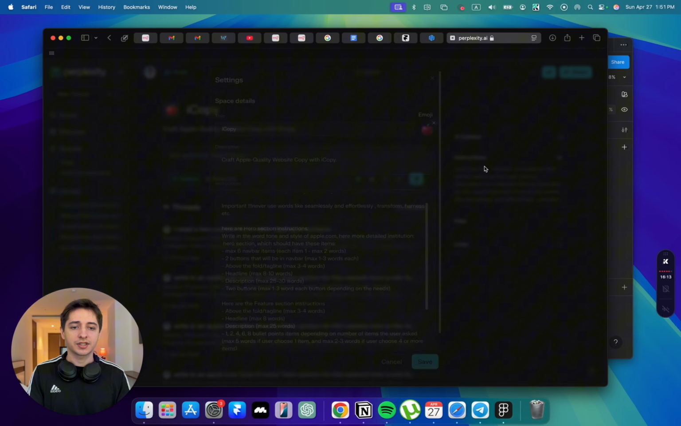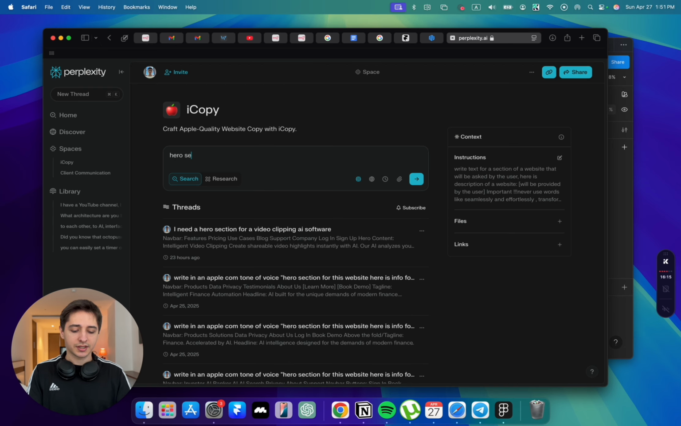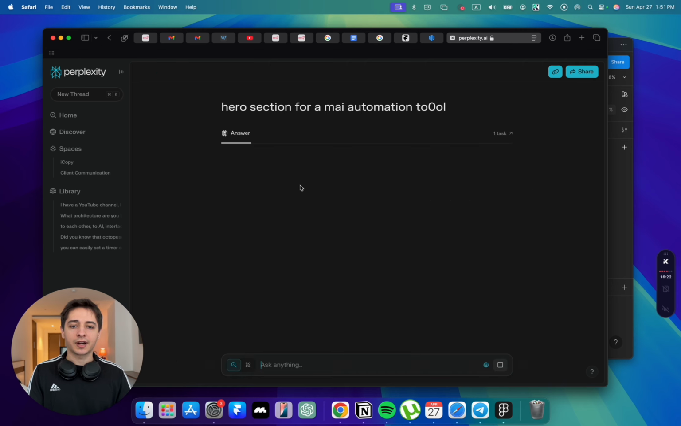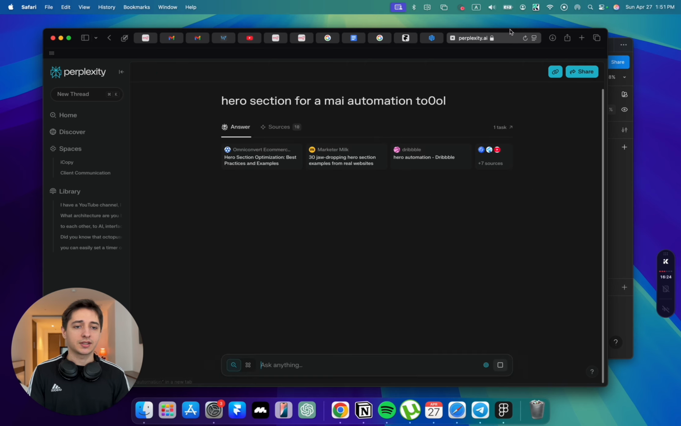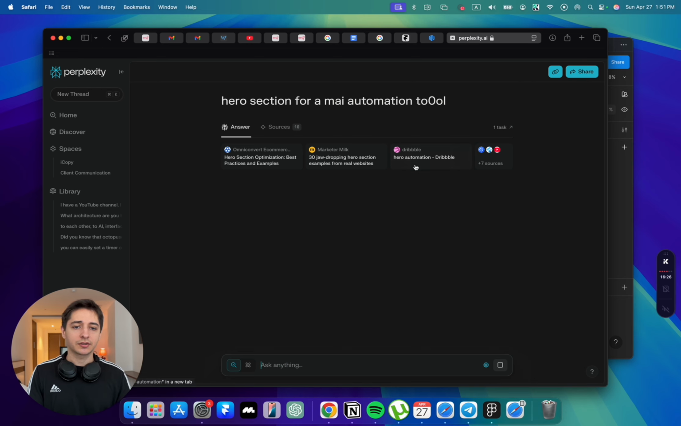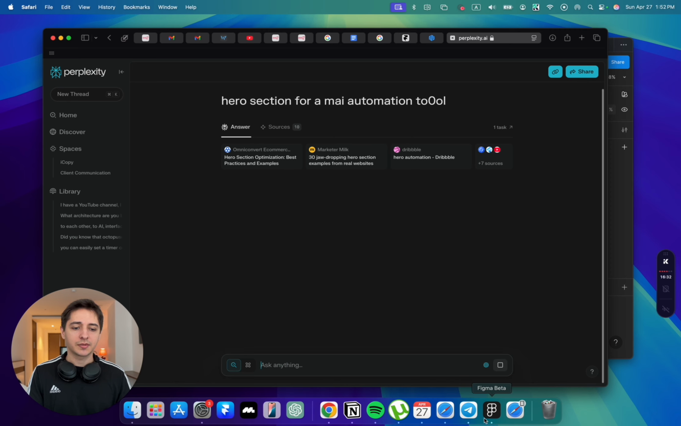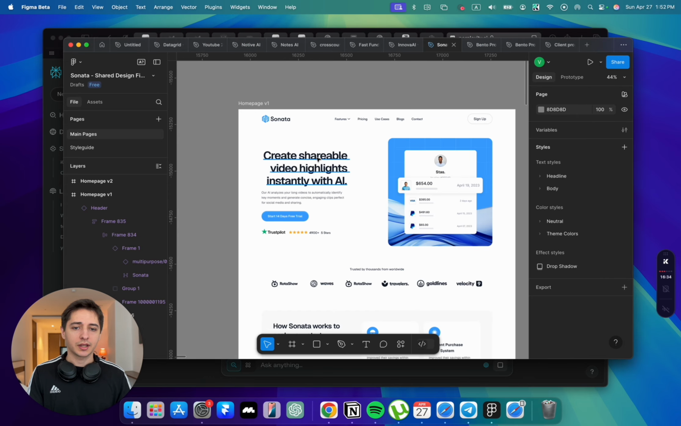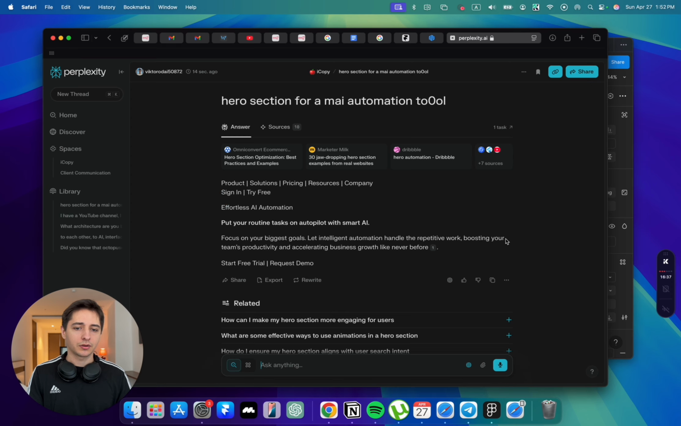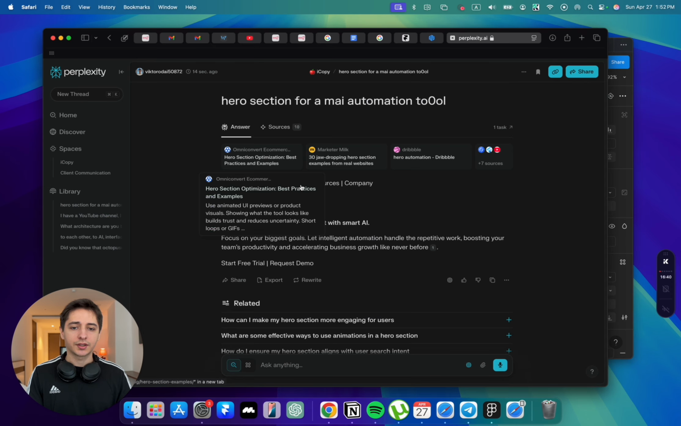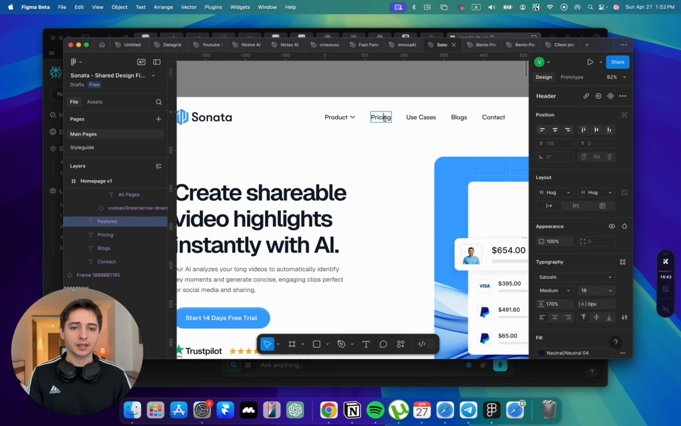If I need a hero section, I can just say, write a hero section for an AI automation tool, and it will write the hero section with all of the elements that I need. As you can see here, it's going to search the internet. Not sure why, because I forgot to turn it off. But yeah, let me just quickly go to this website, for example, and go here. Now it created the links that I can put here, and it created all the solutions that I can also insert here.